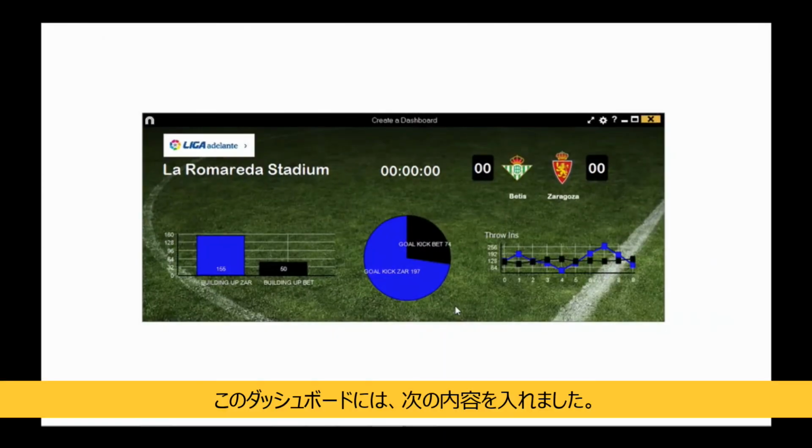This dashboard includes a background picture, an independent picture, a text label with the name of the stadium, a time label with the time of the match video, 2 data labels with scores for both teams, a bar chart with the building ups from both sides, a pie chart with goal kicks, and another line chart with the throw-ins that happen every minute.